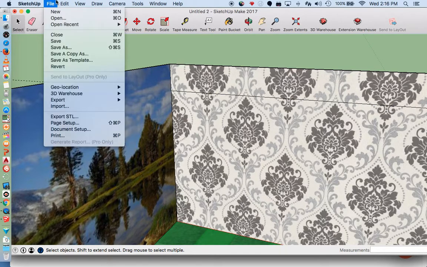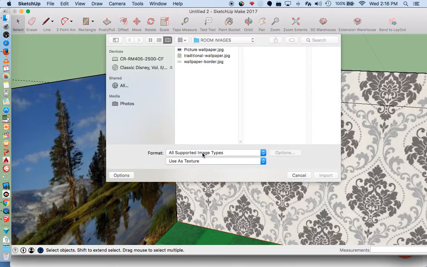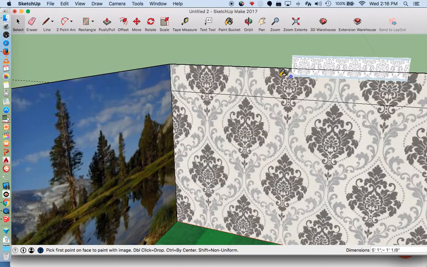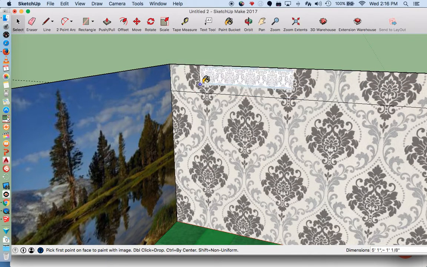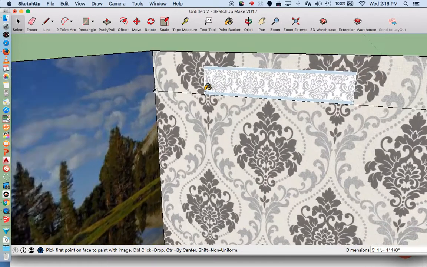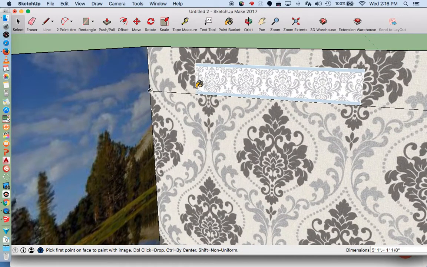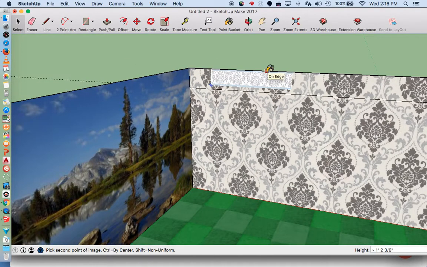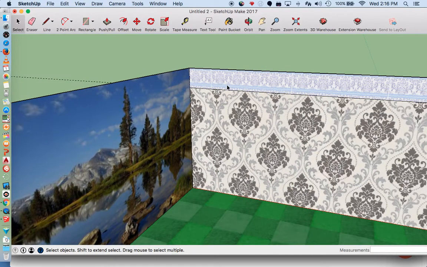I'm going to go File, Import, all supported texture types, and find the border. I'm going to click Import. And in the instructions, it wants to snap to the line, but I don't want you to click on the line. Move it up just a little bit, and then click and drag, and you can come up all the way if you would like to here.